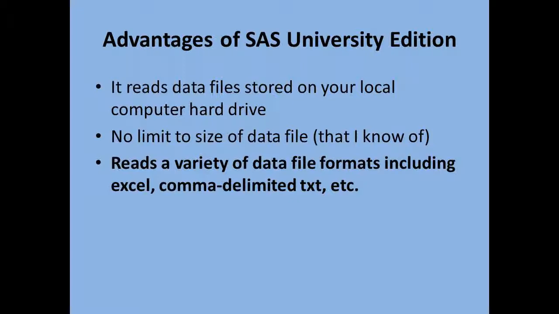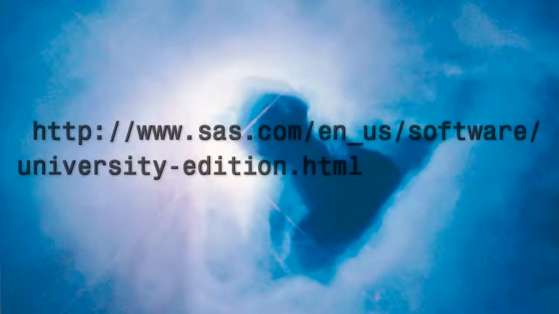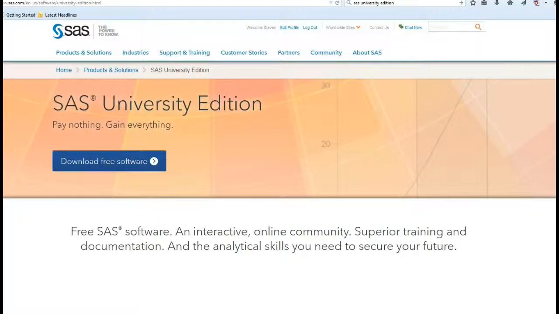There may be some limitations on this particular part of the system, but I'm not sure of that, so you'd want to check. Now that everybody's convinced that you really need SAS University Edition, go to this URL and it will take you to a screen that has a blue button on it that says Download Free Software.